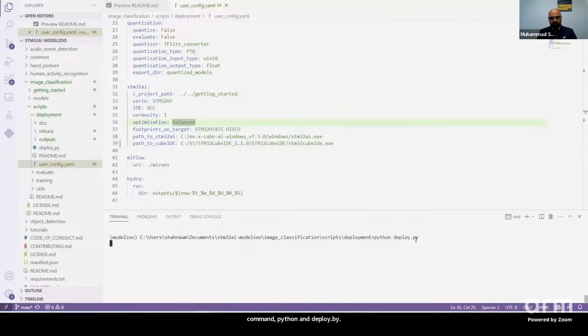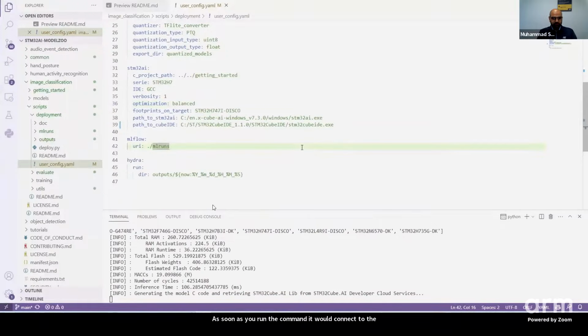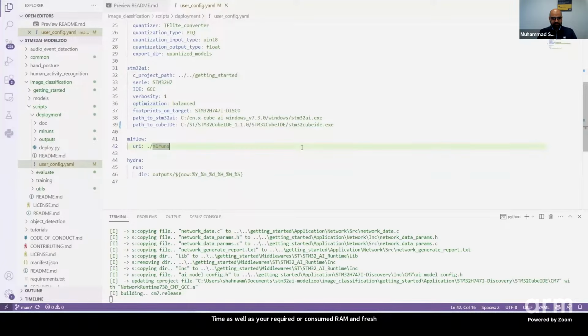As soon as you run the command, it would connect to the cloud, and it would do the benchmarking again to give you feedback on your inference time, as well as your required or consumed RAM and flash. Then it would start generating the C code. Once the C code is generated, we have written wrappers or drivers for the Cube.IDE, which automatically take your generated code and copy it to the right location in the Getting Started folder.